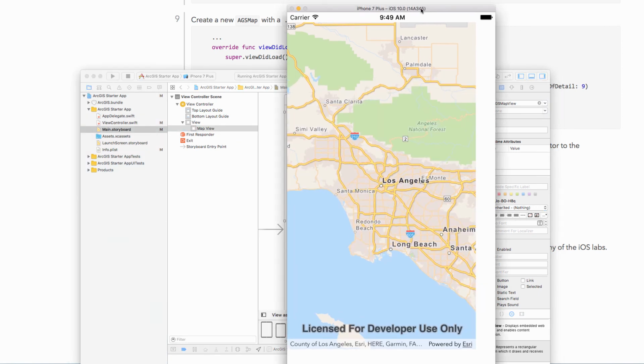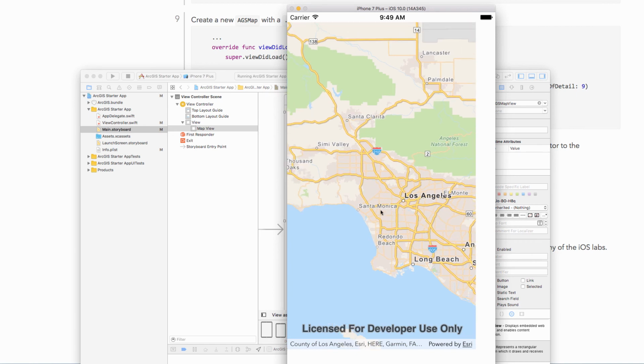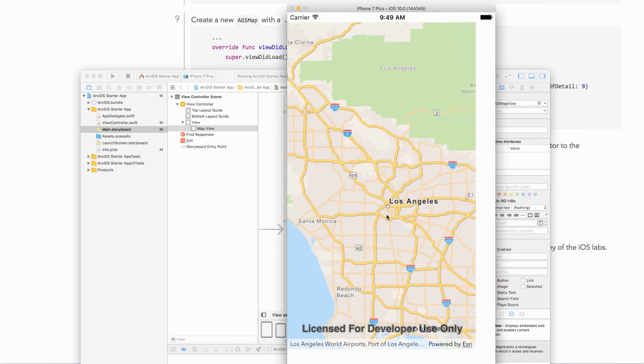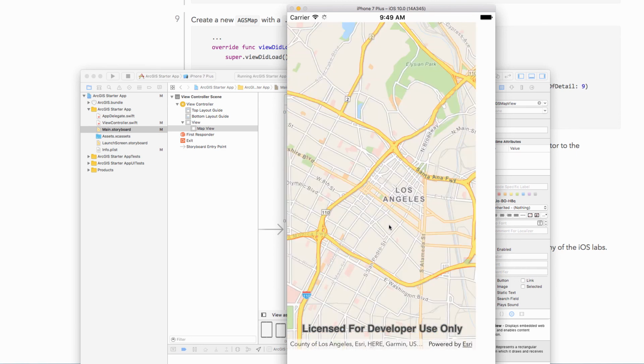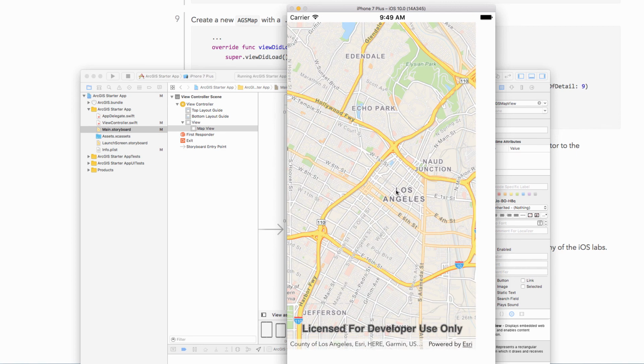This simulator is set for iOS 7. I don't care. Minor detail. But here is my map, and I'm good to go. That's pretty nice, right? So there you go. That's how you do a dev lab.